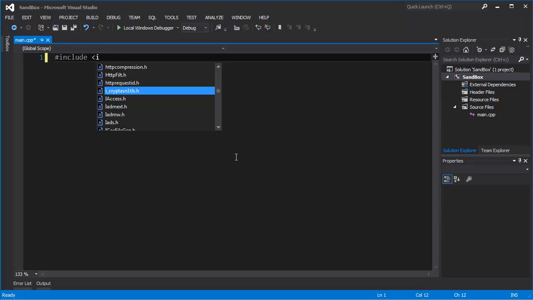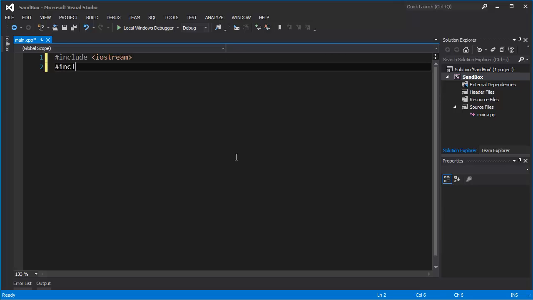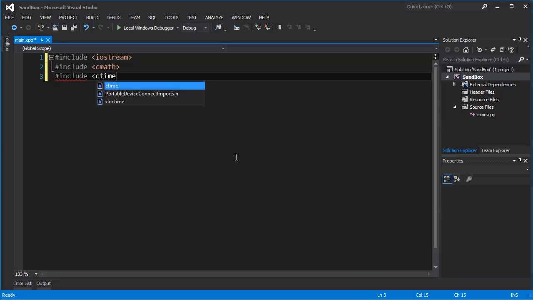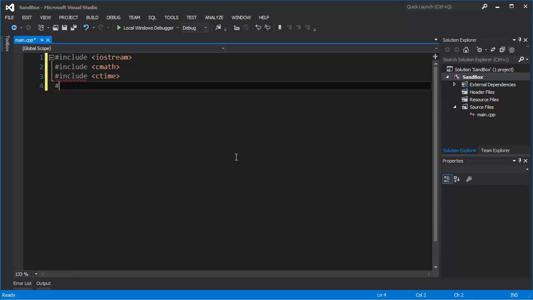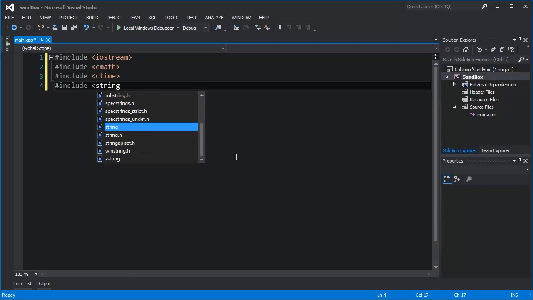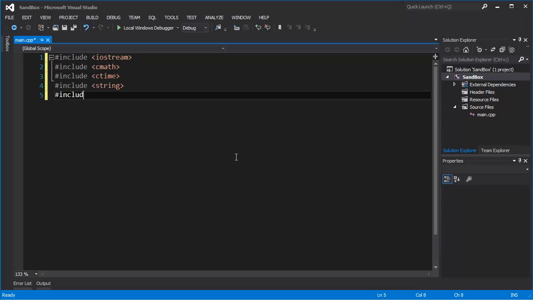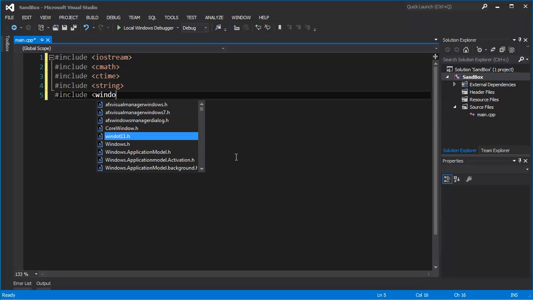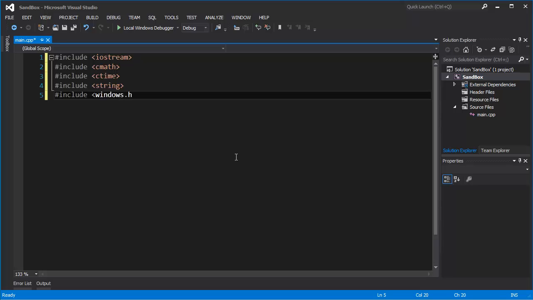So let's start. Let's include the default iostream, include the cmath function, include ctime as we need it for random numbers. We're going to also include the string because we are going to learn something about strings today, and we're going to include windows.h. Let's type the using namespace std. I'm going to show you what that means also. That's going to be first thing.